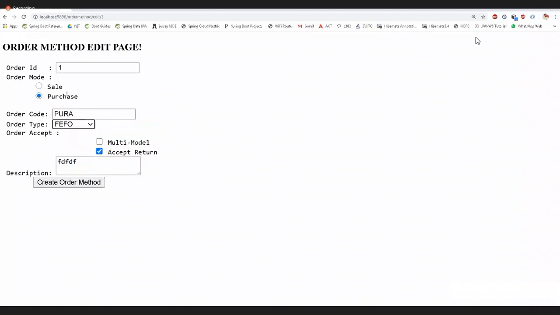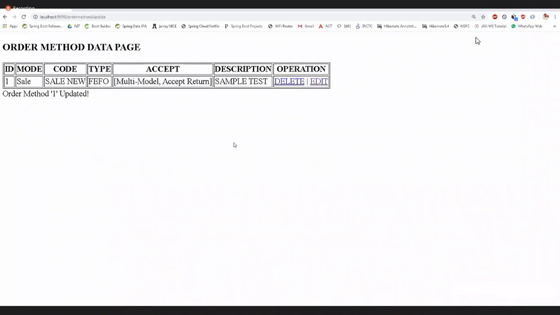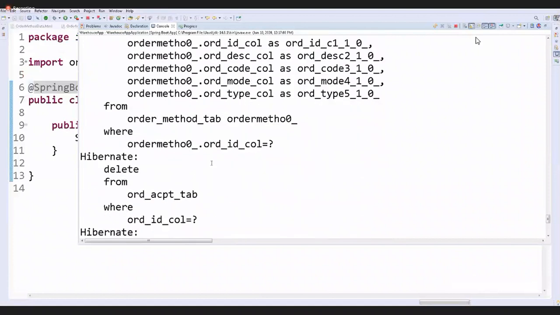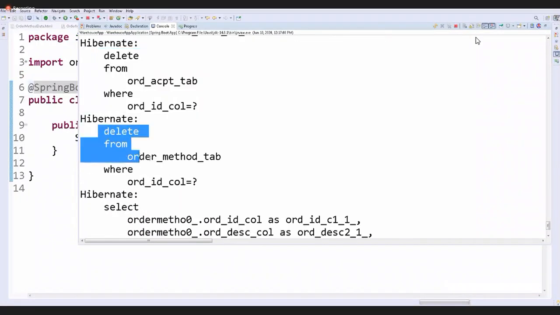FIFO just I'm changing. Sale I'm changing. Sale new I'm writing. Sample test. All I'm just updating. Create order method. Okay, edit. Choose this one, edit. Perfectly working. Delete. When you click on delete, see, it is deleting the data from order accept tab and order method tab. Child's also deleted. It's a default nature for collection type.